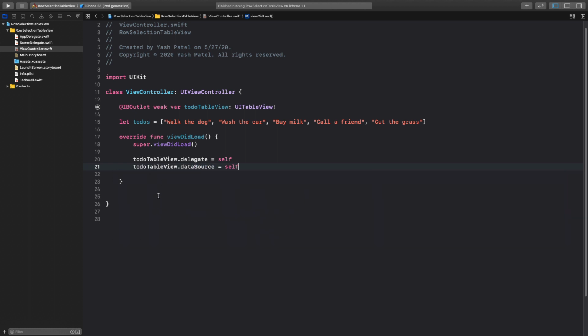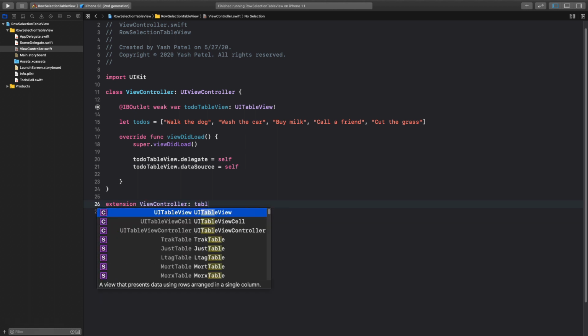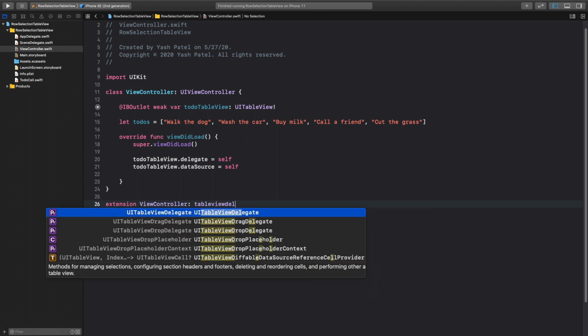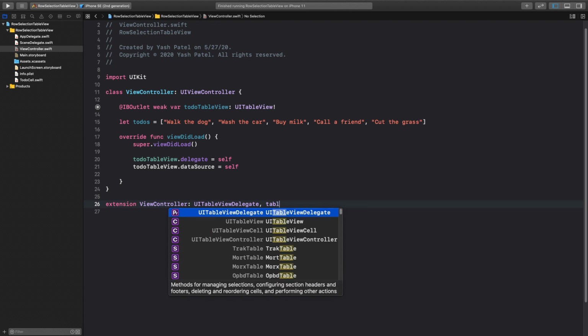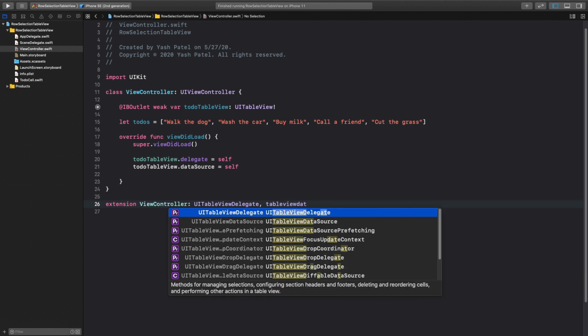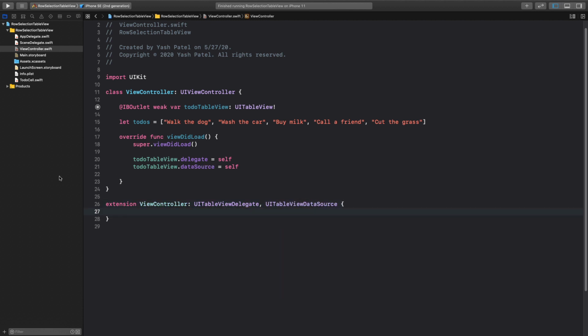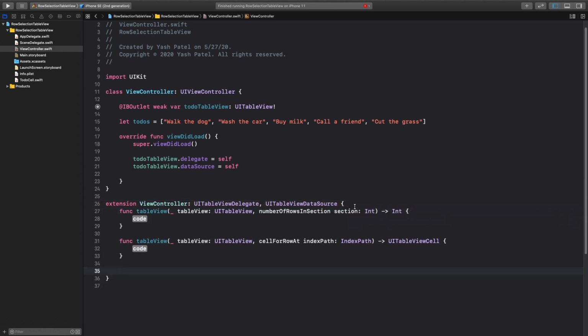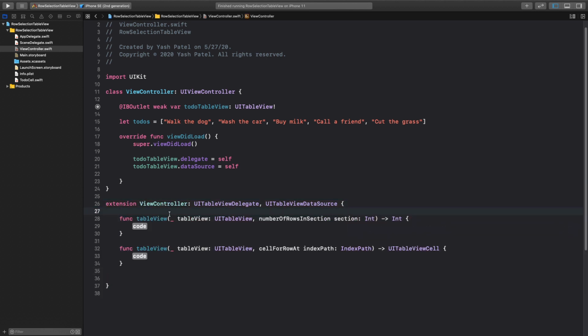And next thing, we need to conform to these protocols. So let's create one extension over here, and this will be for the view controller. So UITableViewDelegate and UITableViewDataSource. As you may know, in order to conform to UITableViewDataSource, we need two methods. First is number of rows in section, and another one is cell for row at indexPath.